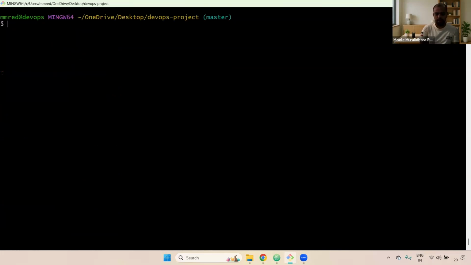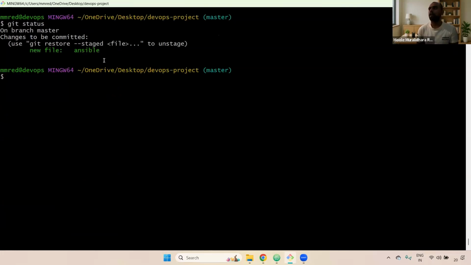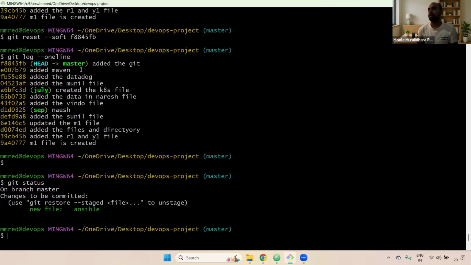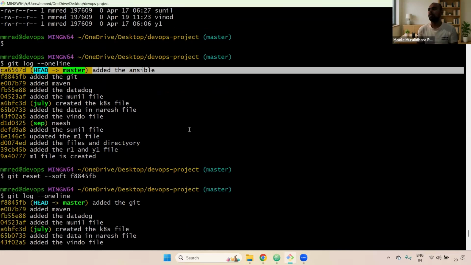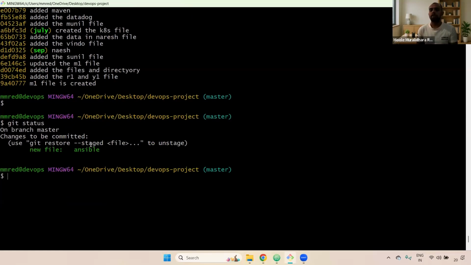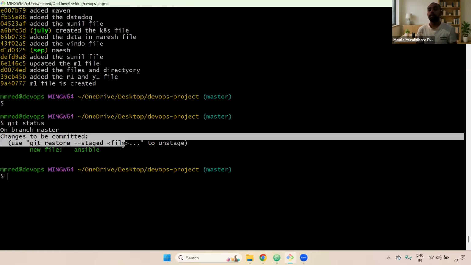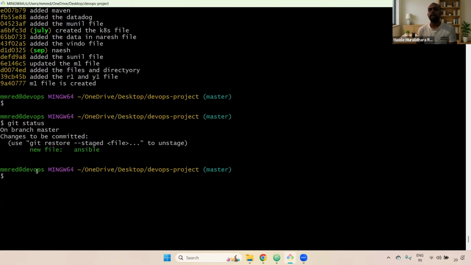How do we check it? For that, you can give git status. If you give git status, whatever was above, if you go here, the above one is only an Ansible file. This particular Ansible file is back in the staging area, from local to staging area. Understand, right? Any questions? When you use the git reset --soft command, whatever commit ID you give, the commits above it will be back in the staging area.